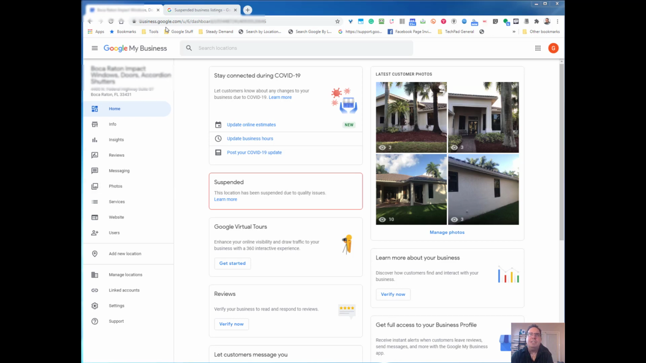Or you may have gone to business.google.com and seen this notification on your home or your info tab, which says that you have been suspended. That's fine. It's no problem. Sometimes people get suspended for no reason whatsoever, by the way. And those are called false positives.